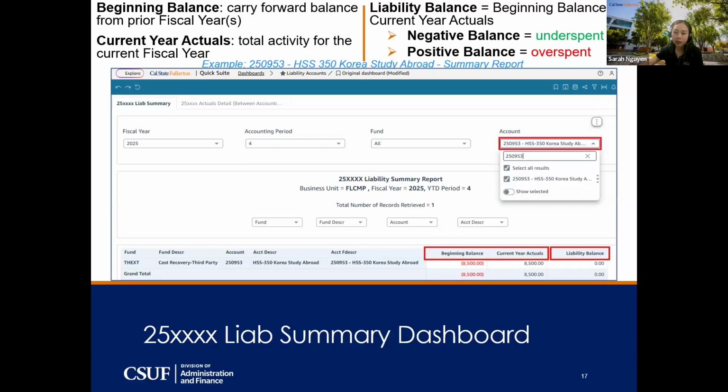like student refunds or vendor payments that bring the balance of the liability account to zero, meaning all funds were used as planned. Quick tip for you: at CSU campuses, a fiscal year runs from July 1st to June 30th, and if you see a negative balance, it means you have available funds to use, and a positive balance means you spend more than you have.